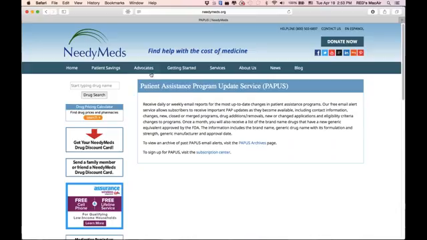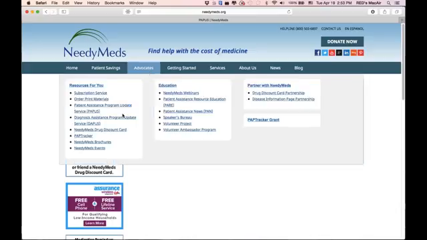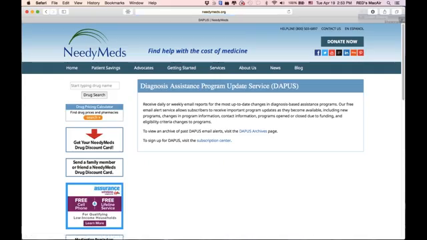We're going to move back to the Advocates tab, and we'll go to DAPIS, or Diagnosis Assistance Program Update Service. So much like our Patient Assistance Program Update Service, if you're looking at diagnosis-based assistance programs, and there's one that you look at in particular, or a group of them, this will, just like PAPIS, show you if any changes have occurred to the program, such as eligibility requirements, if the program's gone, if a new one comes up, that sort of thing. Okay, so that was the Diagnosis Assistance Program Update Service.